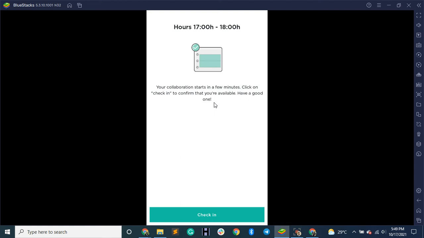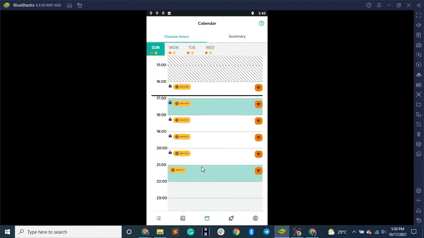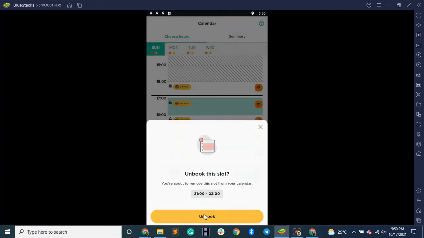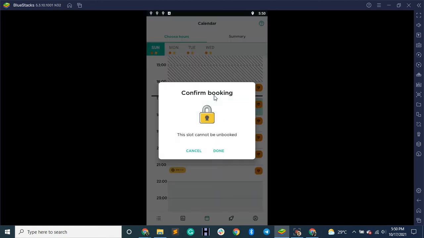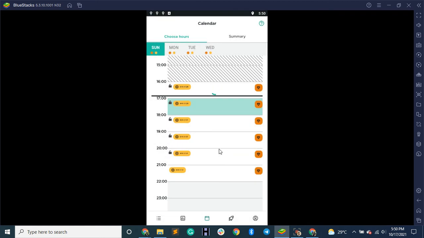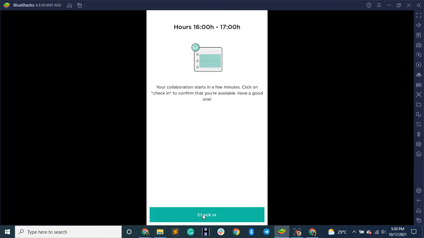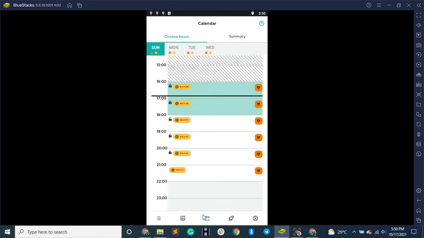In this case, I'm booking from five. So check-in has already been rolled out. I need to check in right now to confirm whether I'll be available to work. So I just need to tap on check-in. Okay, I'm going to unbook this, and I'm also going to book this particular slot for me to be able to get an order right now. Just take note.